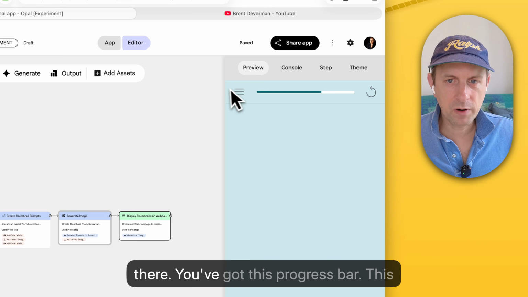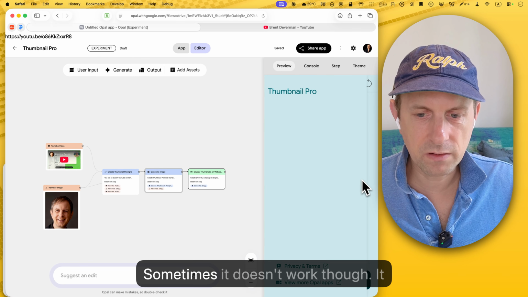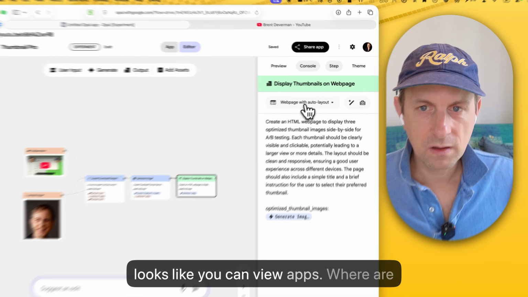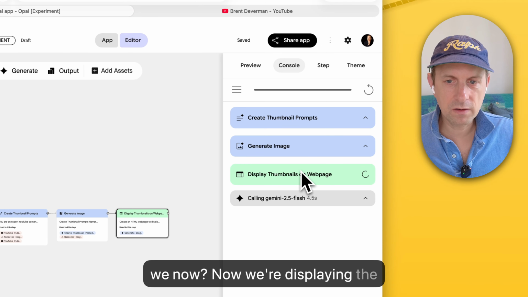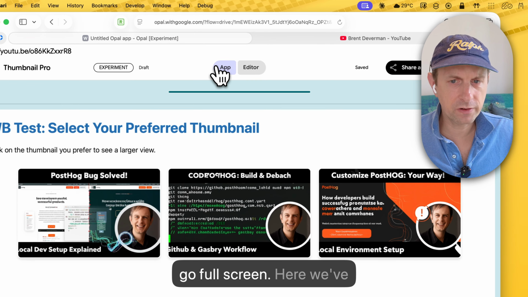You've got this progress bar. This looks like a menu. Oh, I guess it is a menu. Sometimes it doesn't work though. So it looks like you can view other apps. Where are we now? Okay, now we're displaying the thumbnails page. So it's generating the thumbnails page. But let's go full screen.